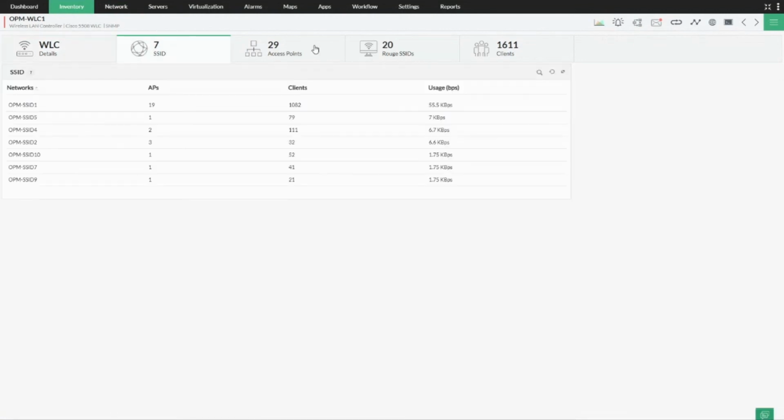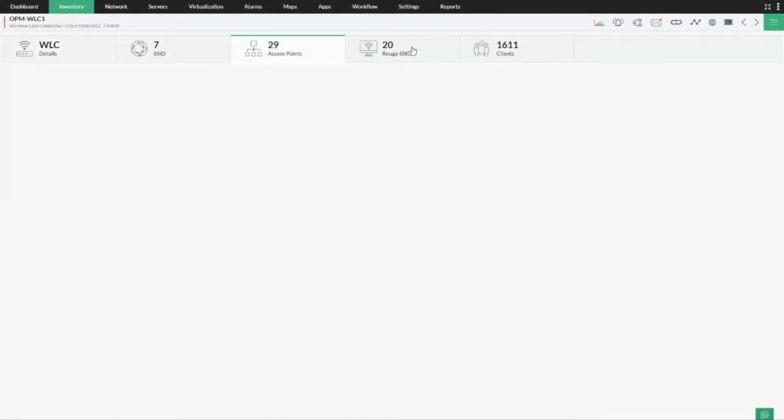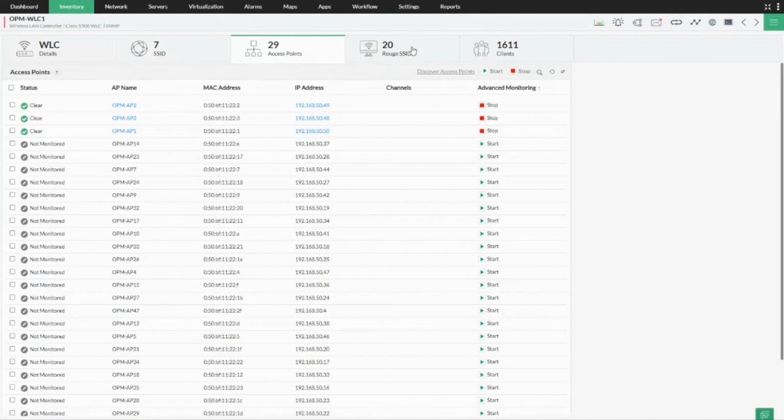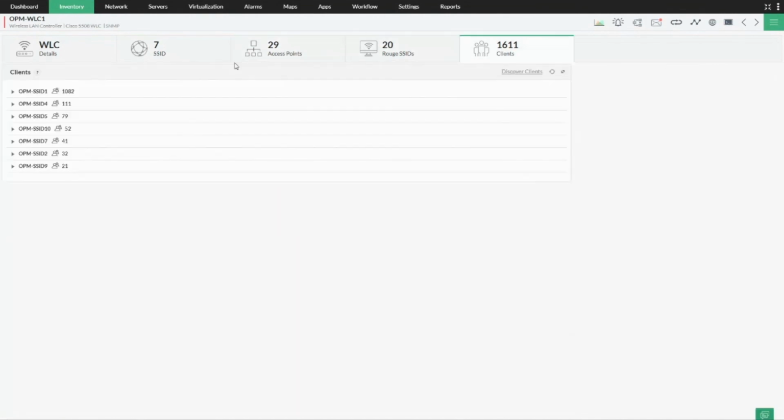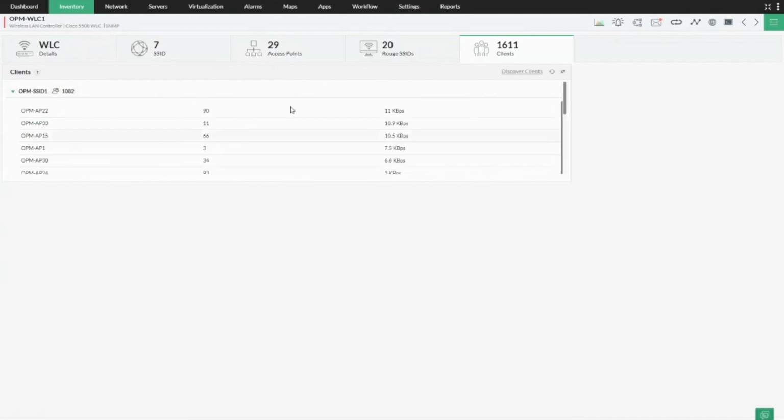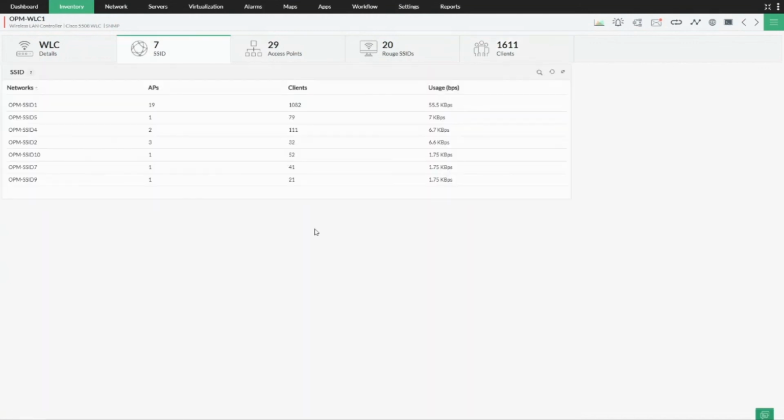be able to immediately see all the SSIDs which are running on them, the access points based monitoring is available, rogue SSIDs, and the clients that are connected to which particular SSIDs through which particular AP, and the traffic consumption of them accordingly, and you can set thresholds and monitor them and get notified accordingly.